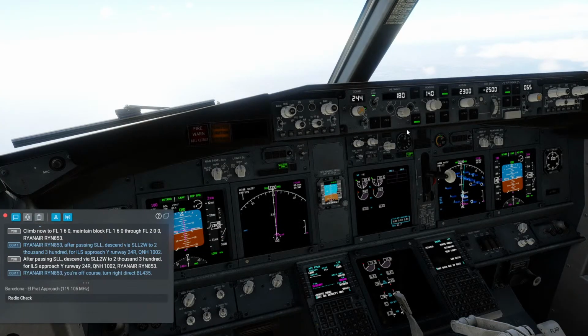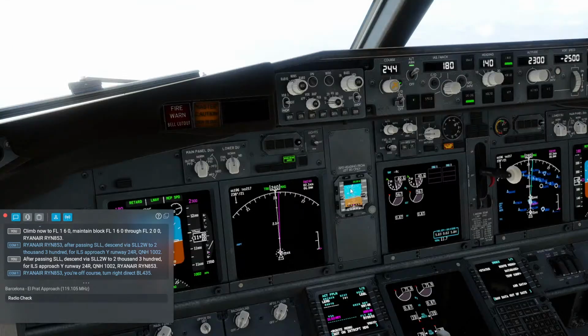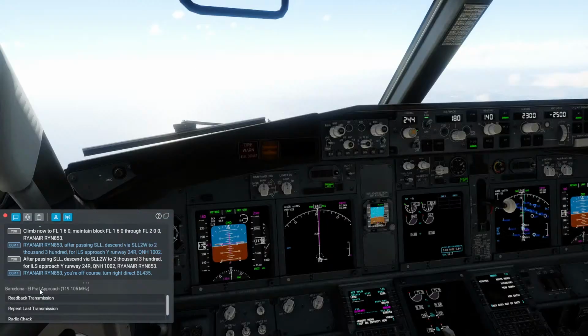Ryanair Romeo Yankee November 853. You're off course. Turn right direct. Bravo Lima 435. Turn right direct. 435.